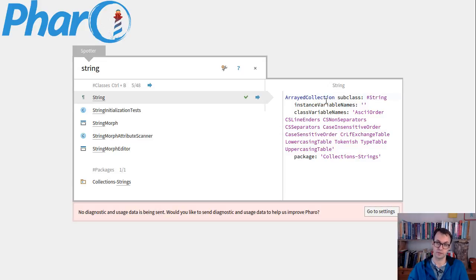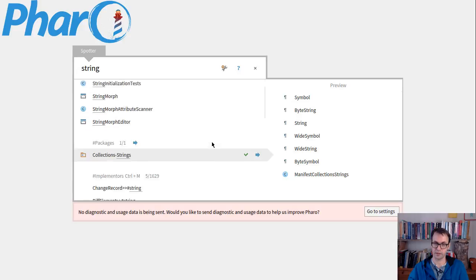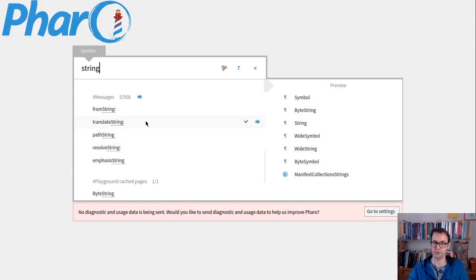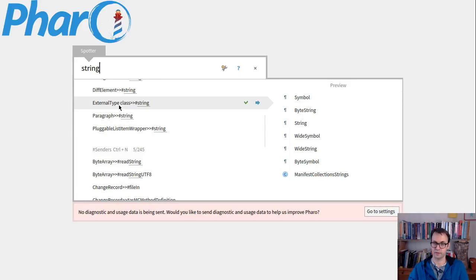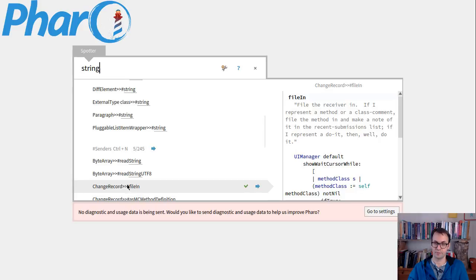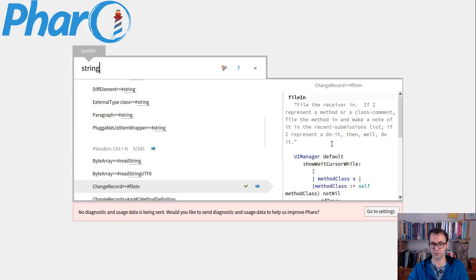It's a subclass of ArrayedCollection. We can take a preview of the strings package. We see some of the classes in that package. We can take a preview of an implementation of a method, a string method. We can take a preview of something that sends the string method. That's a method that calls a function or sends a message with string in the name. Anyway, so we can filter here, and we can see a preview here.